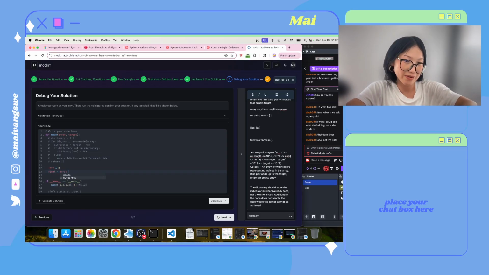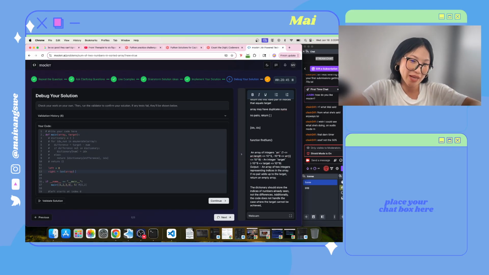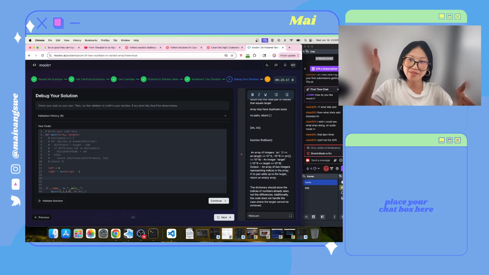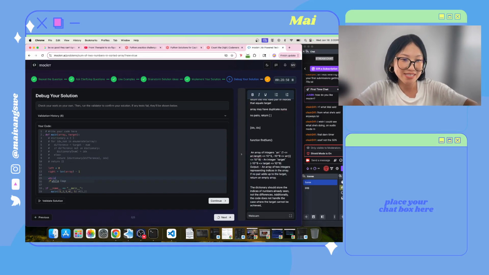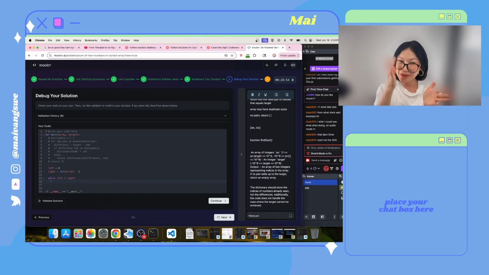Right is equal to the length of the array minus 1. This will help capture the value at the far right. And we want to say that while left and right do not meet each other, while left is less than right. Sometimes it could be left is less than or equal to right, but right now I'm going to say while left is less than right.